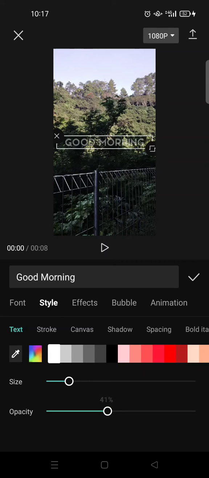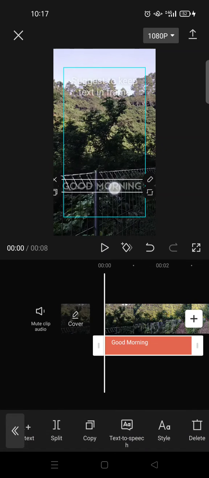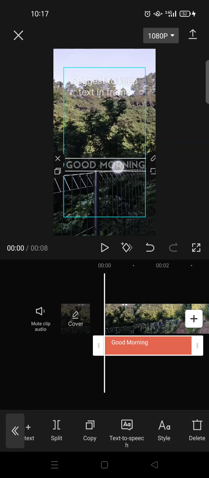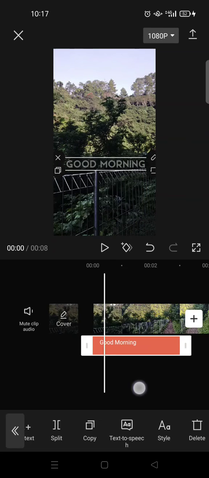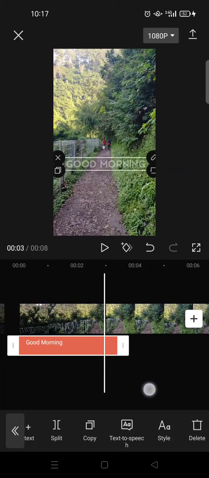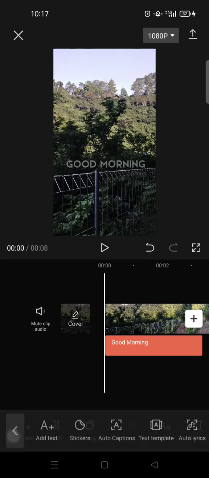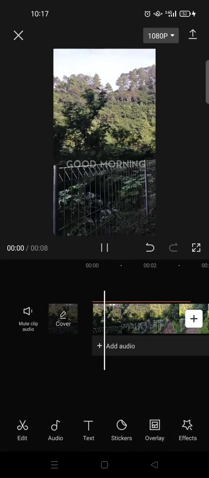like so, and then click on a check icon when you're done, and you can just move it around. I'm going to go with like that, and you can adjust the direction to your liking. So here is the result of the transparent text.